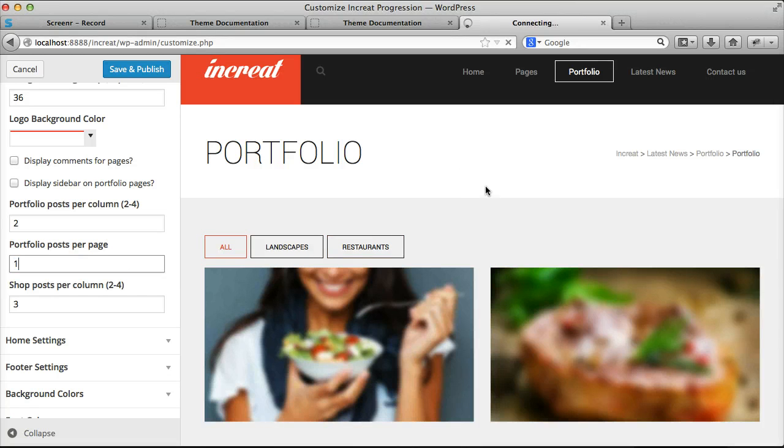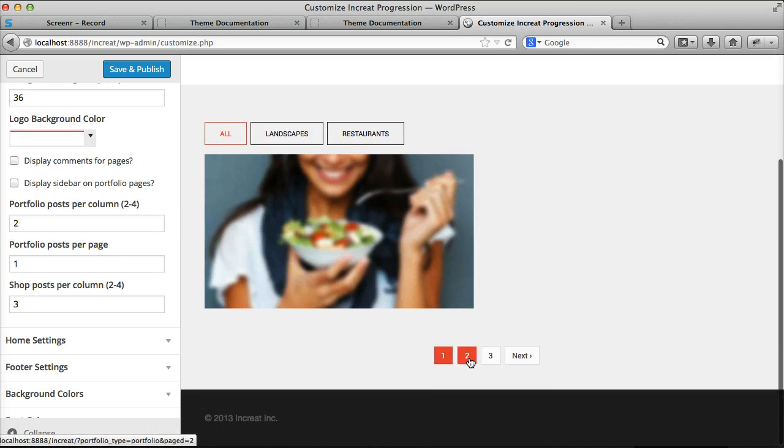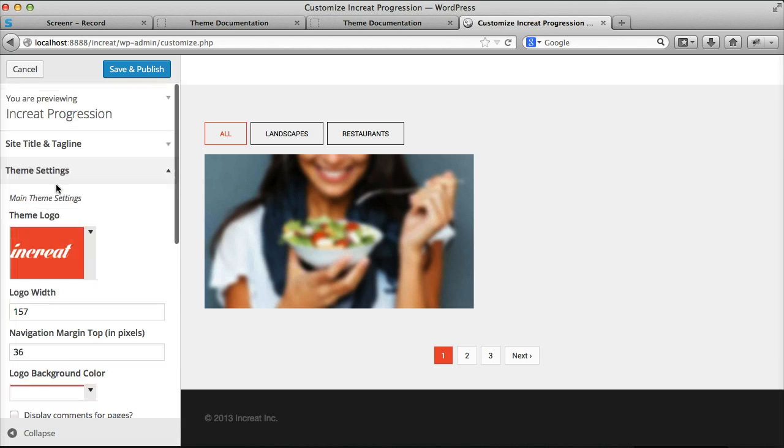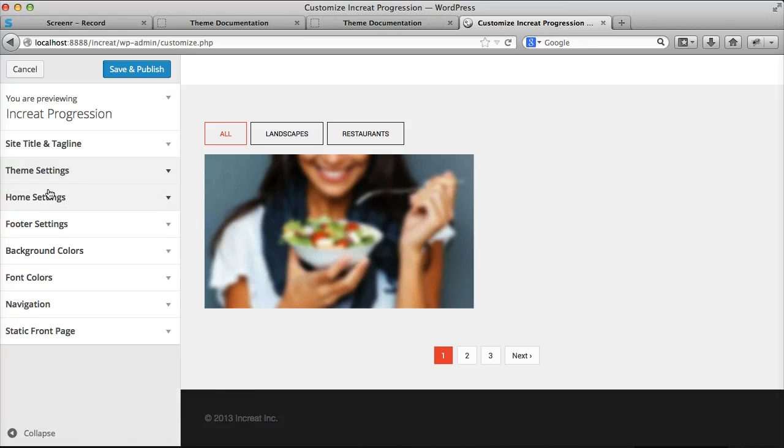And then posts per page, here's 1 post per page, and you'll see the navigation show up down there. And you have the same control over shop, your e-commerce. So that covers the theme settings.